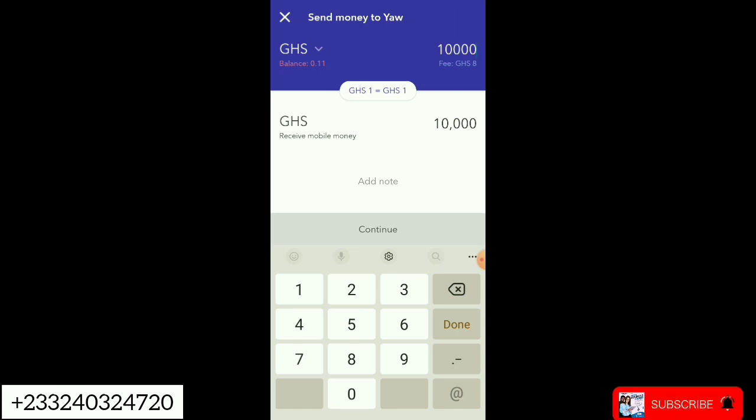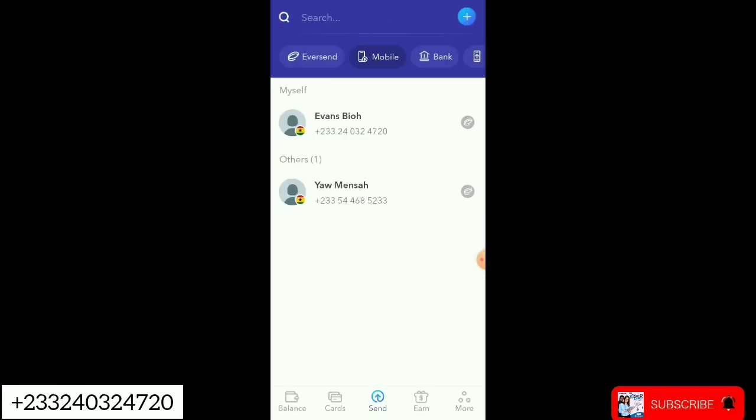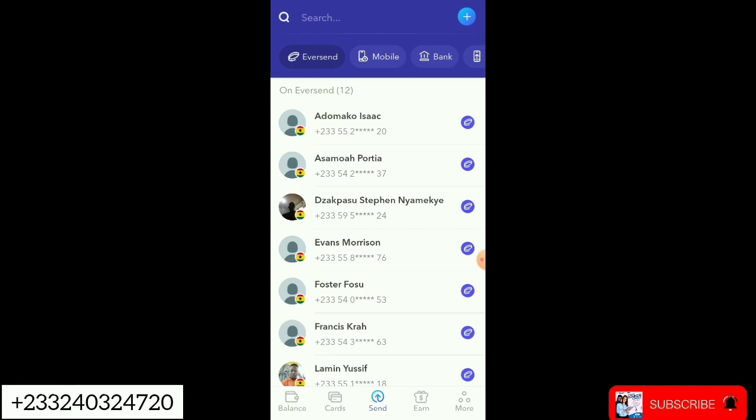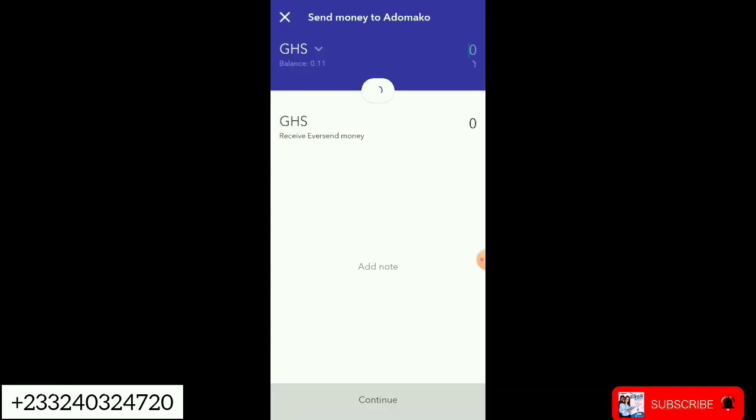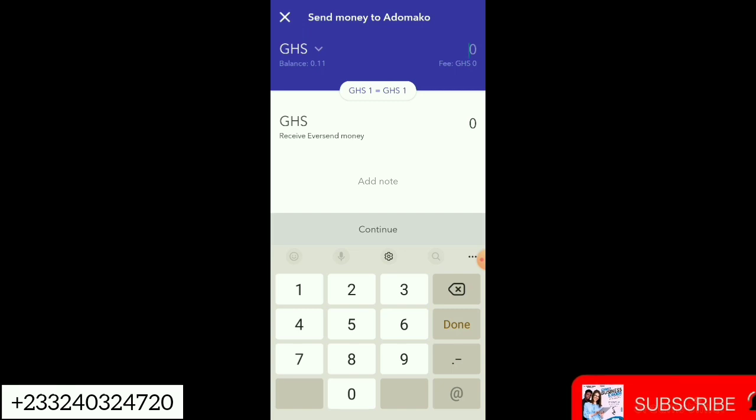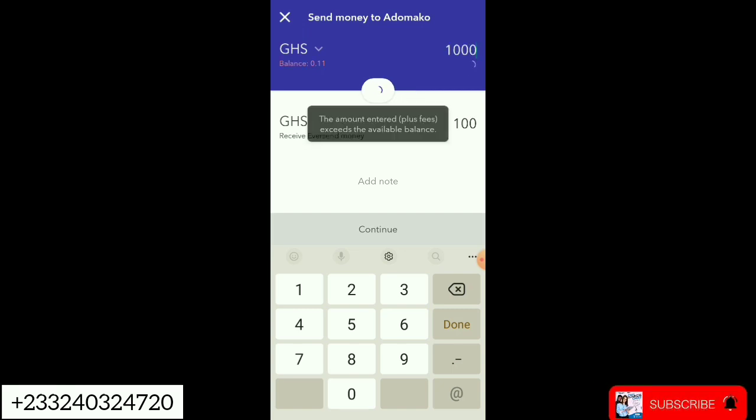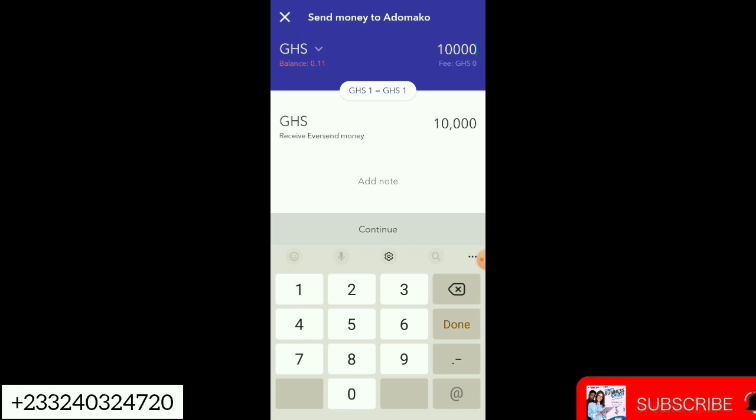So let's assume I want to send money by bank transfer. You can use EverSend to send money to a bank, a Momo, everything. Not only a person on EverSend, but it's advisable that you also create an EverSend account so that they will not charge you any fee. Because when you watch here, if I'm sending 10,000 to someone in Ghana, I will not pay anything. You see, the fee was zero. I will not pay anything.